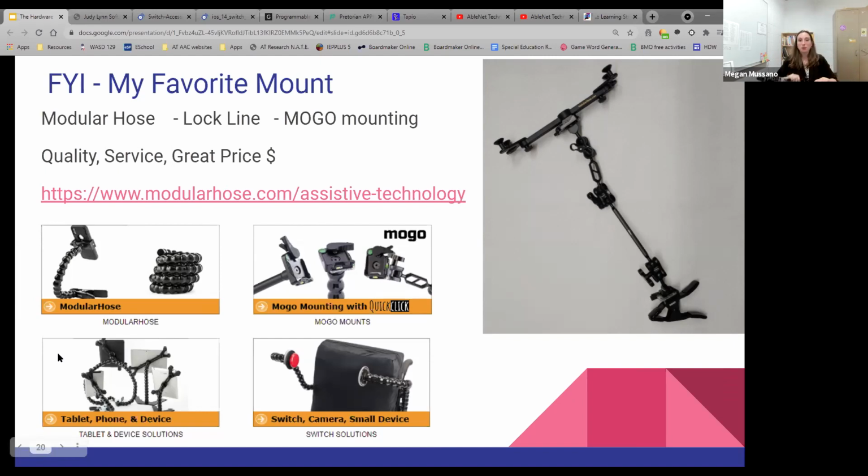This only came out maybe just a couple years ago, but from the same company. It's easy to use where you can loosen it and change the positioning, but once you tighten it, it's a pretty rigid mount, and it costs about a third of the price of some of the other rigid mounts out there. So I would definitely explore this website if you're looking for some mounting options.